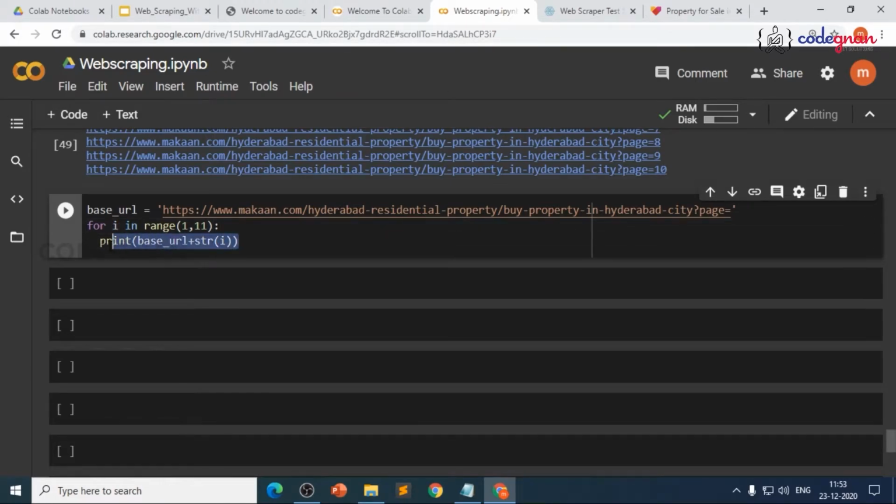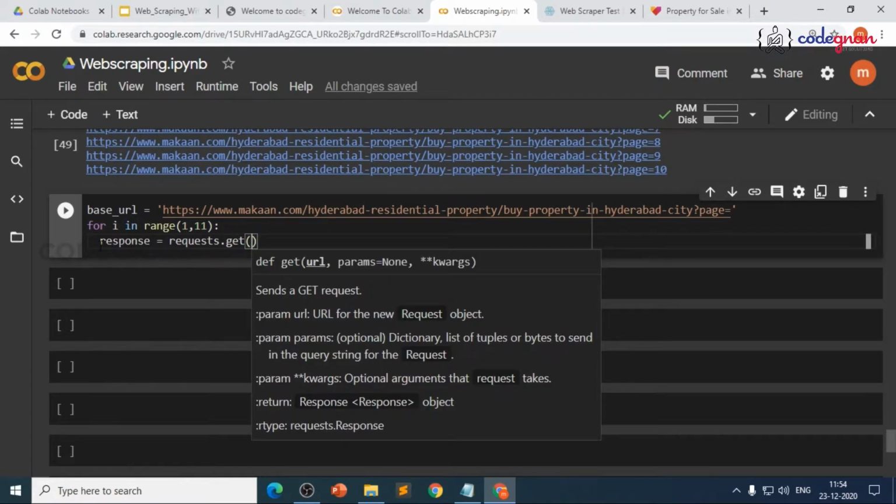So here what we need to do is make a request every time. We'll write response equals to requests dot get. What do we have as our URL? So here let's create our URL now.